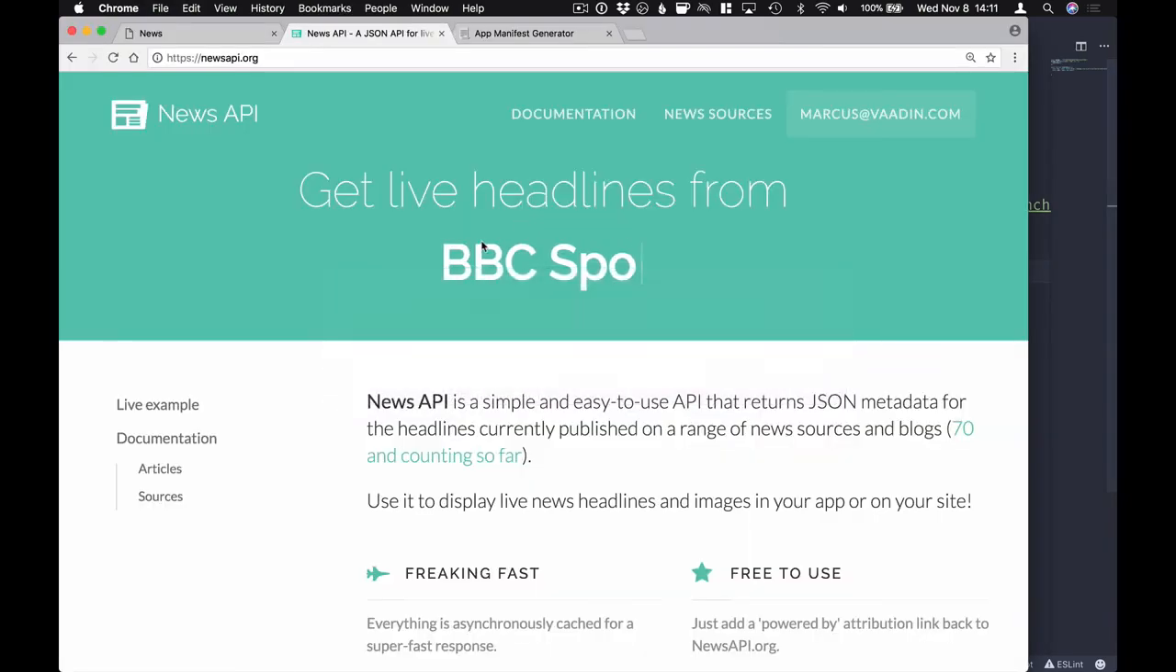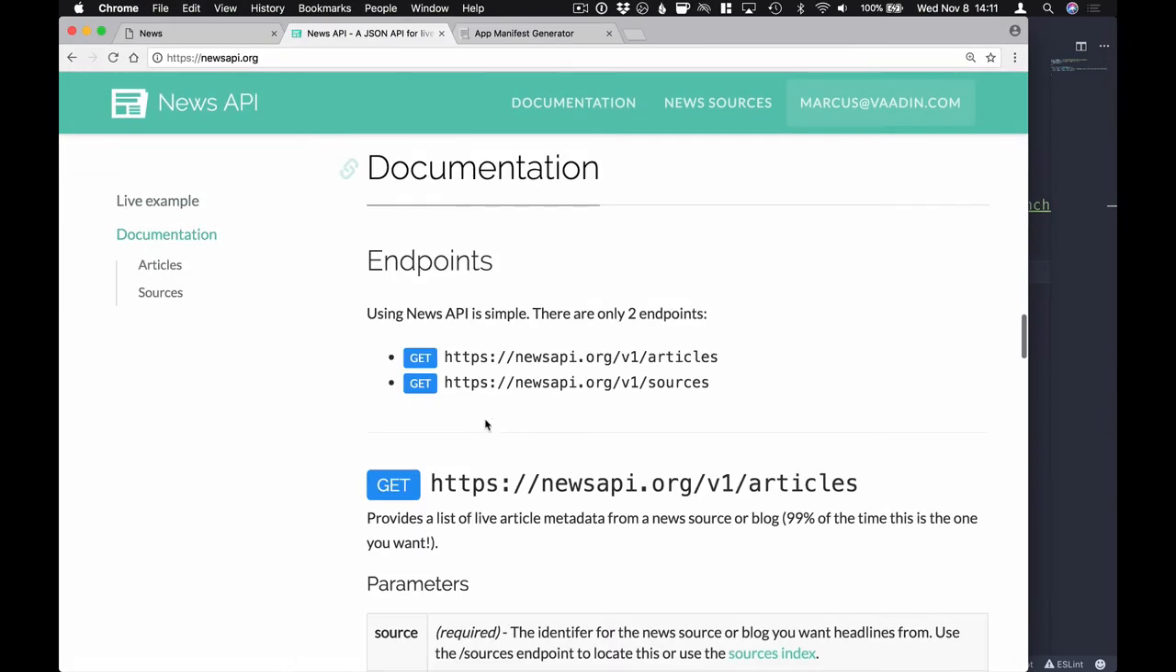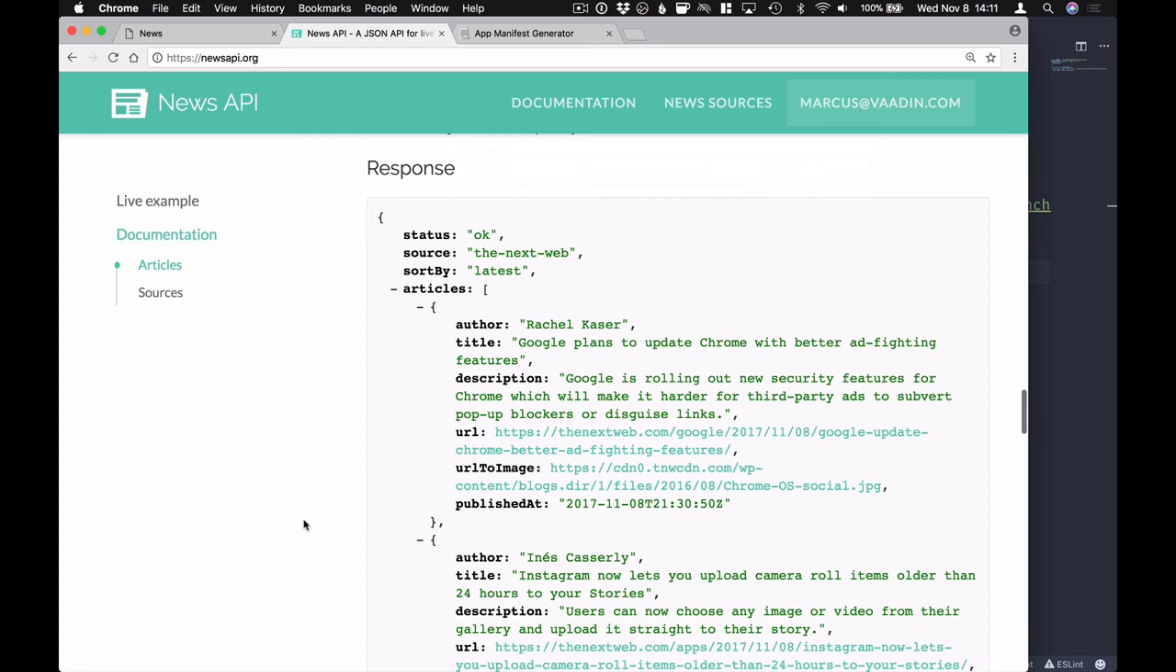Now if we go back into the documentation here, for articles, we can see that the response looks like this. So we get an object, it has an array of articles, and then each article has a field for things like author, title, description, image, and so on.